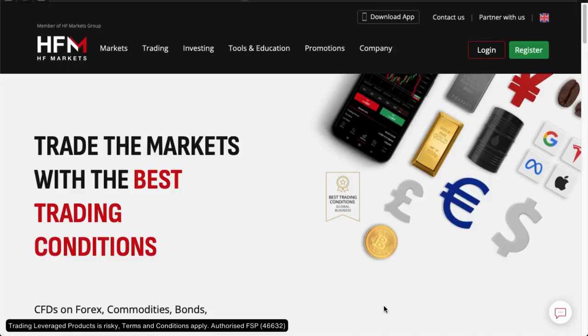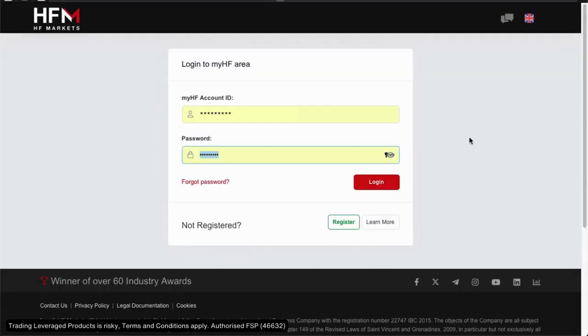So we would want to start off with opening the HFM website by going to hfm.com. Once you've opened the website, you will come to our homepage, from whereof you will be able to log in. To log in, simply click on the red login button. Then it will prompt you to enter in your MyHF account ID and password. Once you have done this, you can proceed to click login.